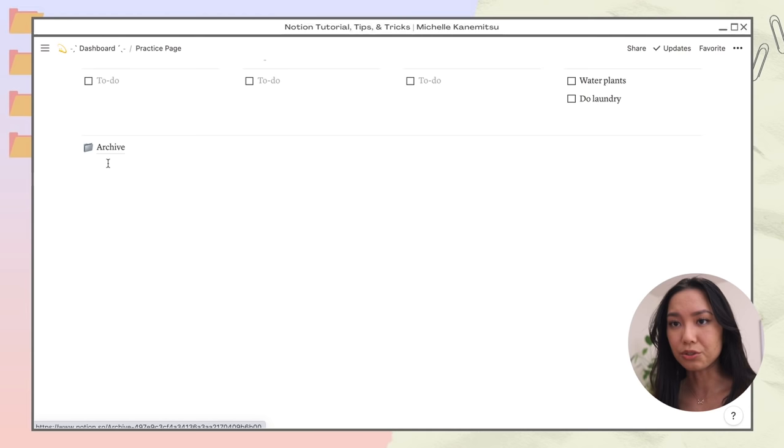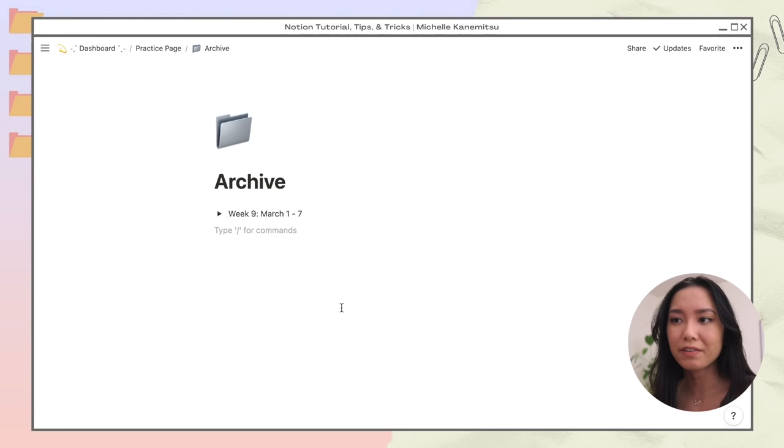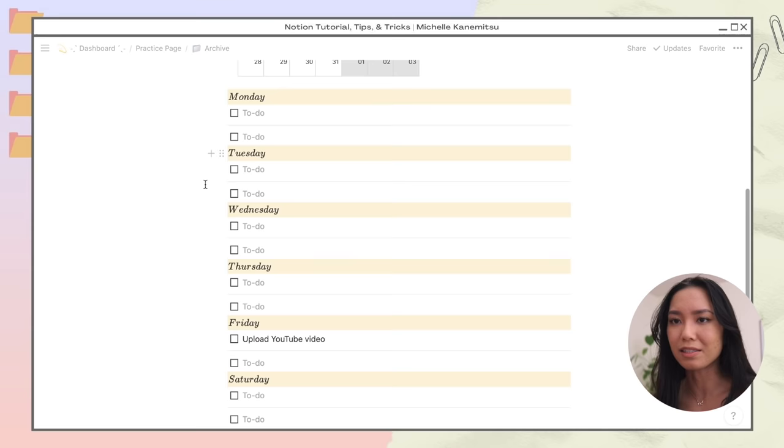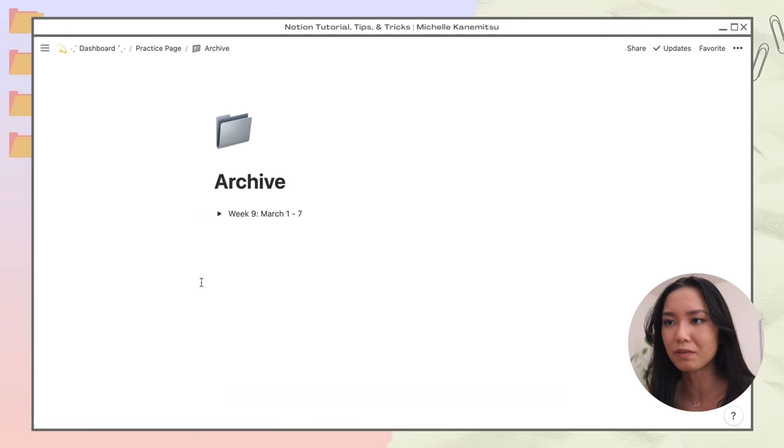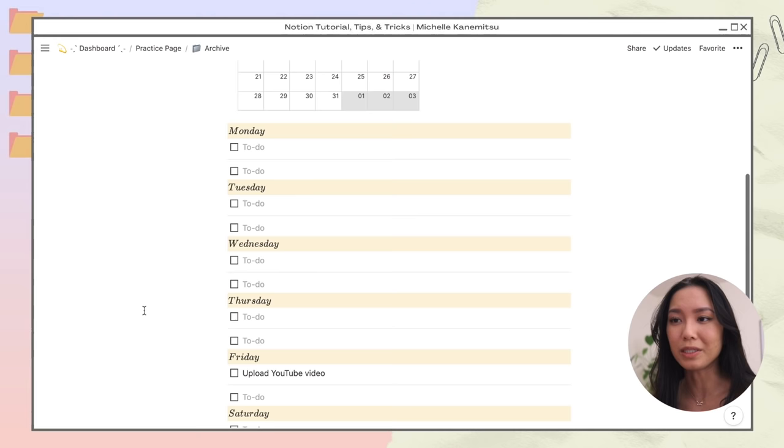And if I open the archive, I can see all of my previous weeks, and I like having the toggle because I can open or close each week rather than just having all of the days listed out, because that would make a really long page. So I like being able to collapse all of them. The only thing is my columns disappeared. So when we drag the week into the column, all of the columns just disappear.